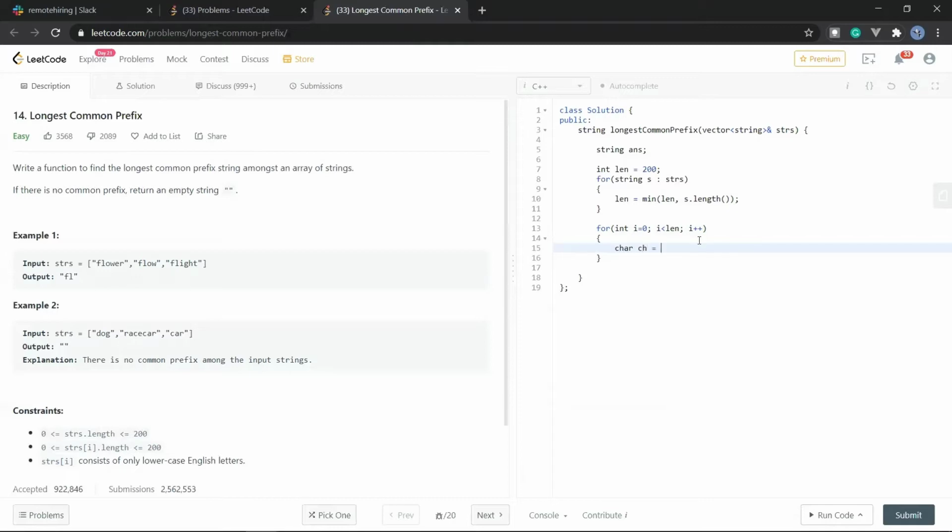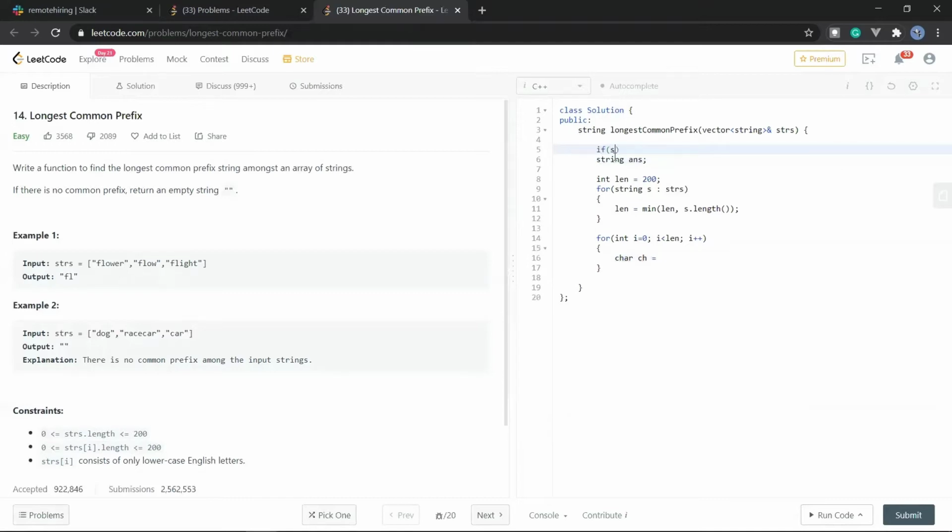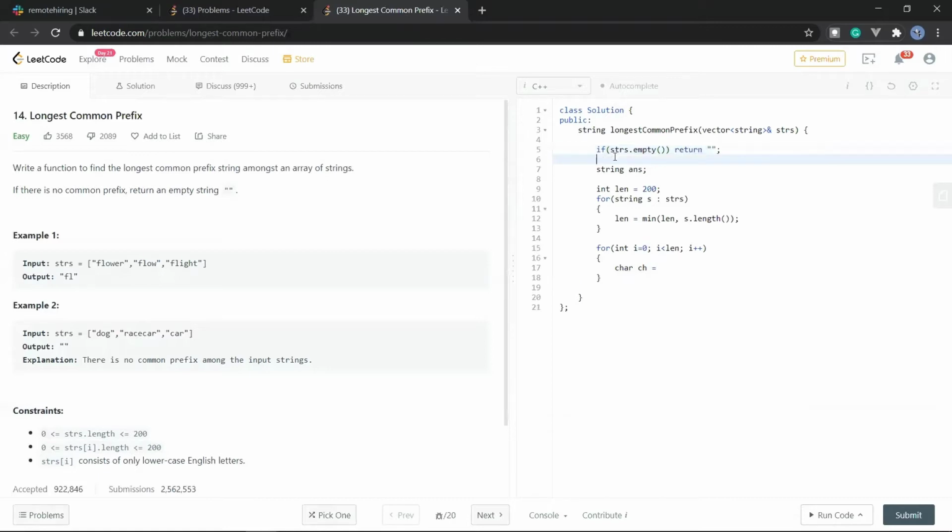So let's take the character of the very first string. One more thing is that this strings array can also be empty, so I'll check that also. If strs is empty, we will return an empty string. This char ch will store the character at this index i for the very first string. So it is strs of 0 at index i.